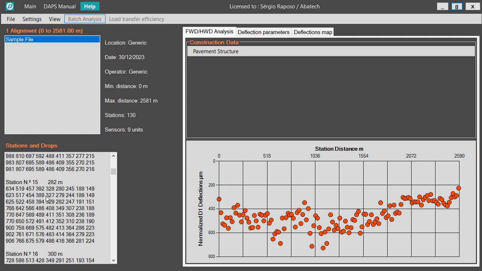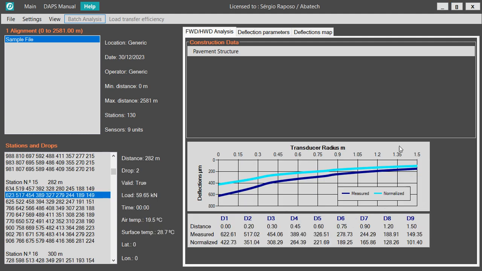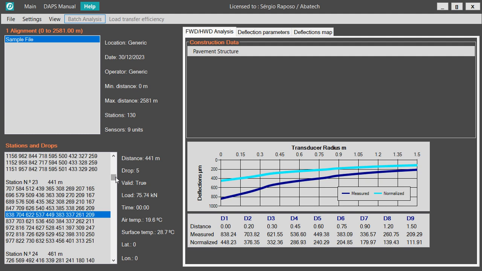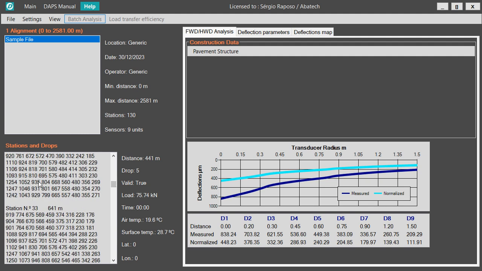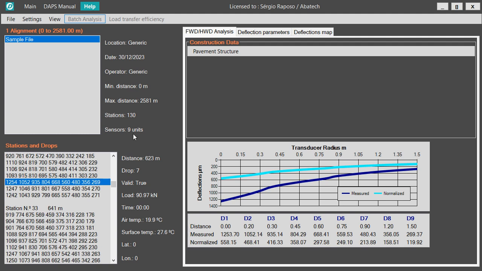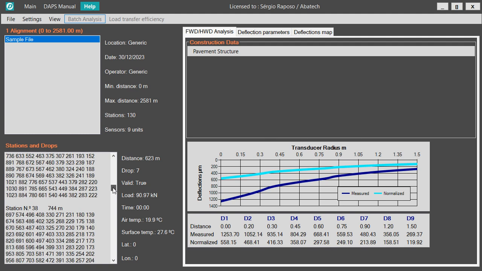If I select any particular drop, DAPS automatically updates the numerical and graphic information that corresponds to this drop, and it also provides a bit more data concerning this particular test, namely the peak load, the time at which it was executed, the temperatures if available, and the GPS coordinates if available. All I have to do is select any drop from this list, and this information will be automatically updated.